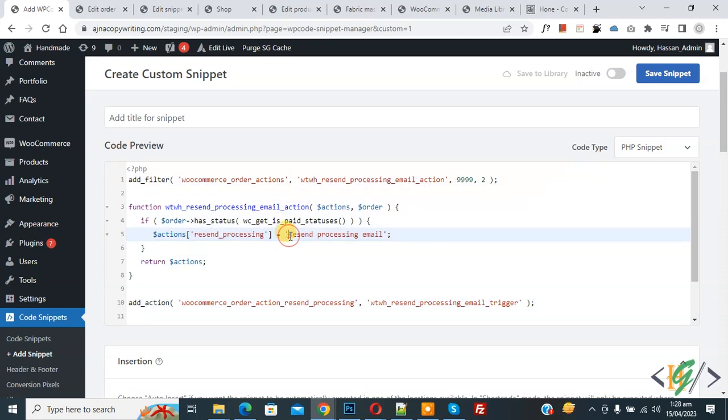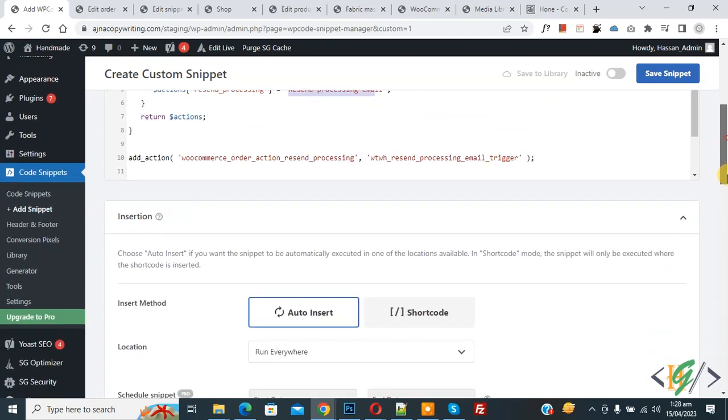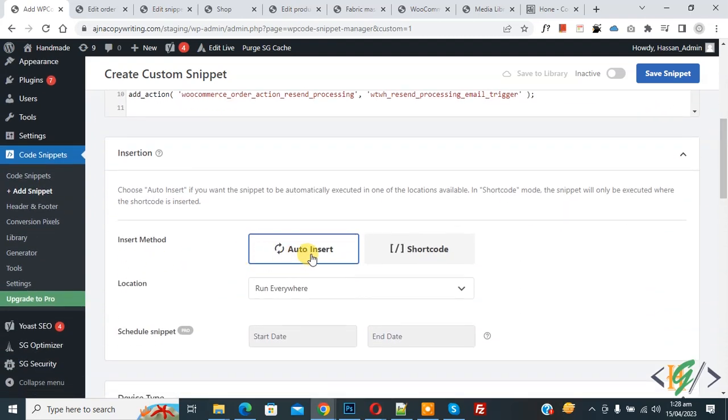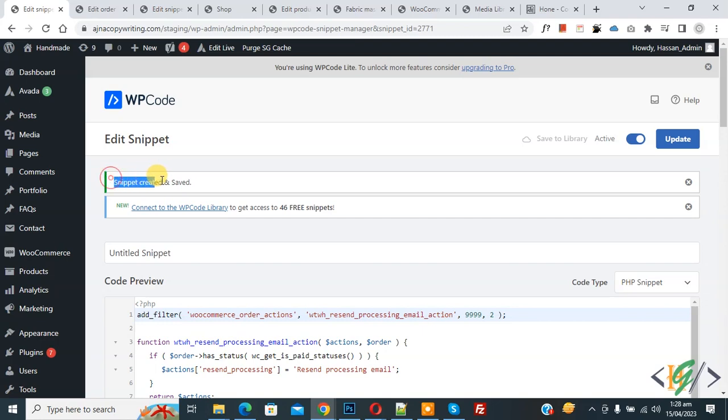Now you see resend processing email. Scroll down, you see insert method, auto insert, location, run everywhere. On top you see inactive, now make it active, and then click on save snippet. Now the snippet is created and saved.